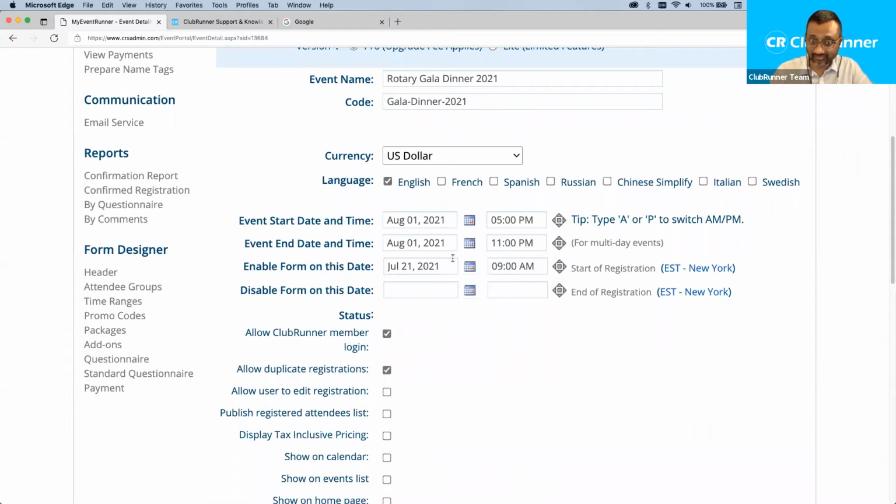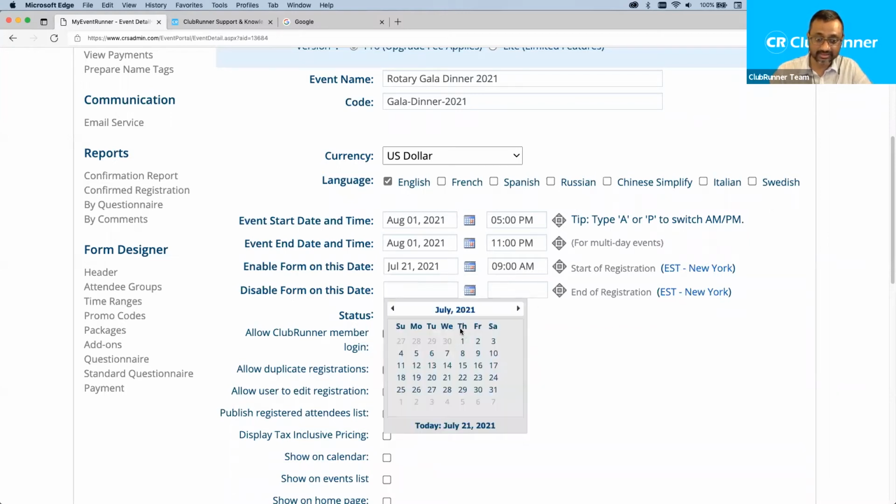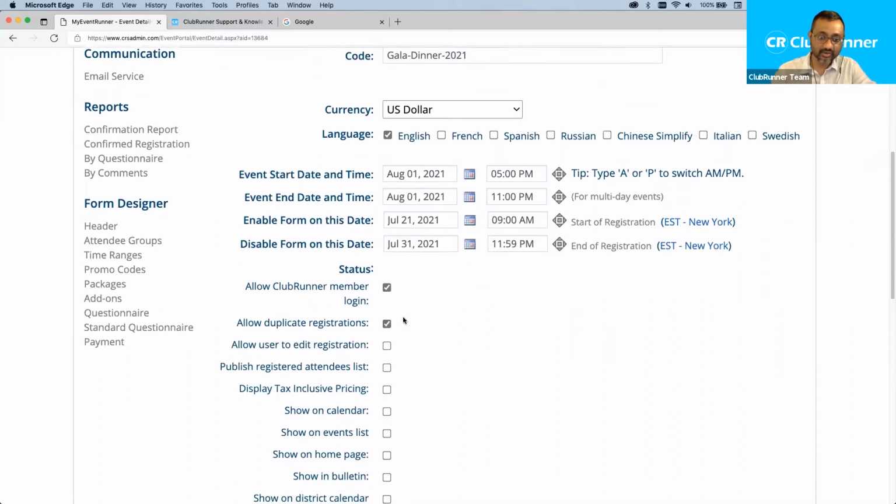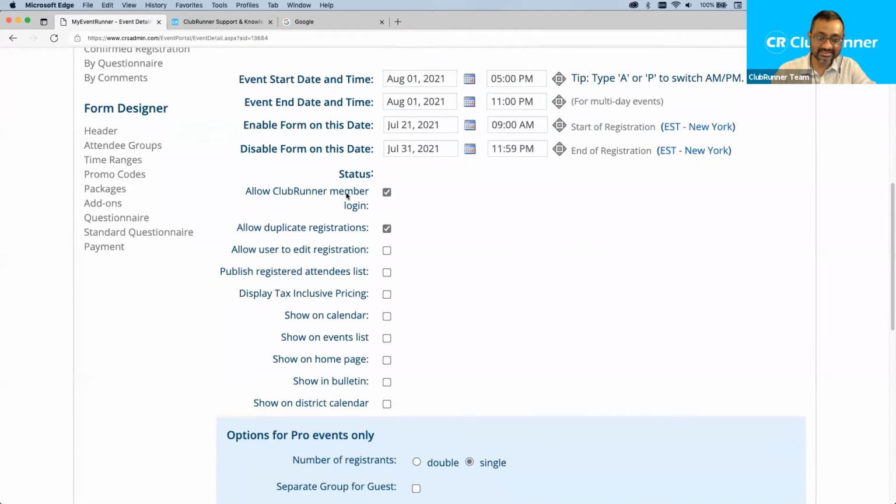And then disable form is also very important. I'm going to disable the form the day before. The event is August 1st. On Saturday, July 31st at 11:59 p.m., the form stops taking registration. So I want registrations right up until the morning of the event. Okay. So I'm going to scroll down and let's get to this next section.